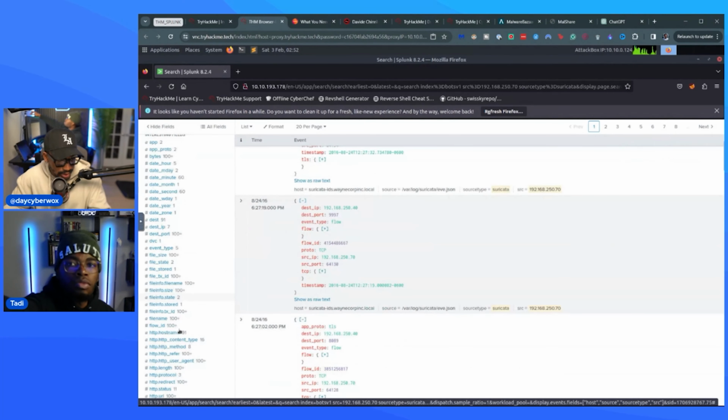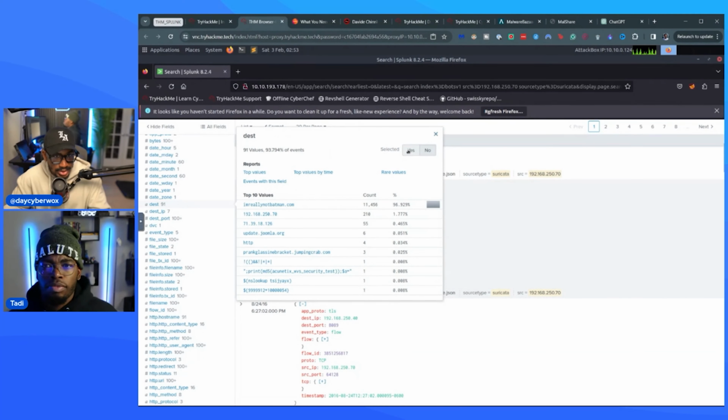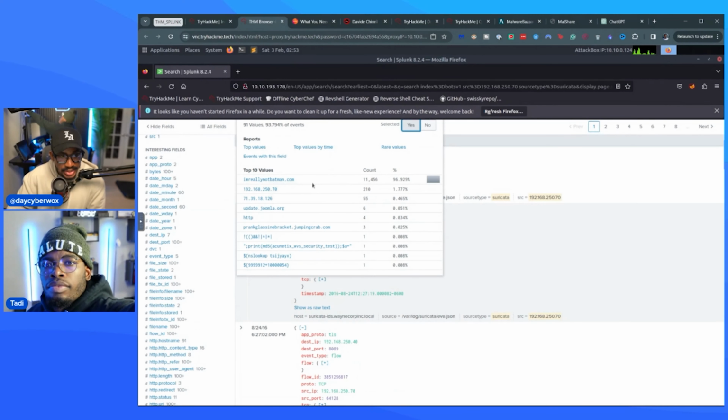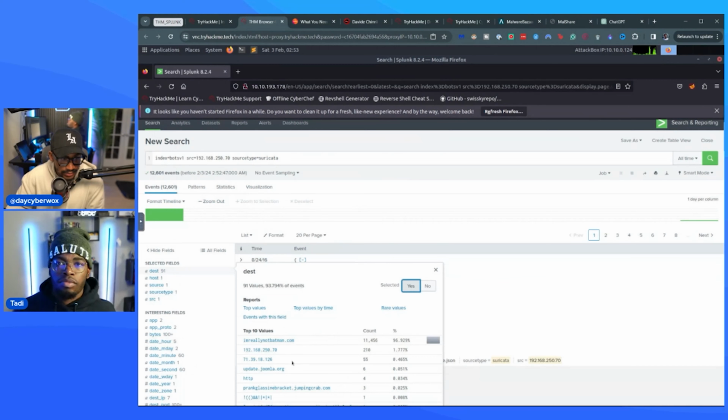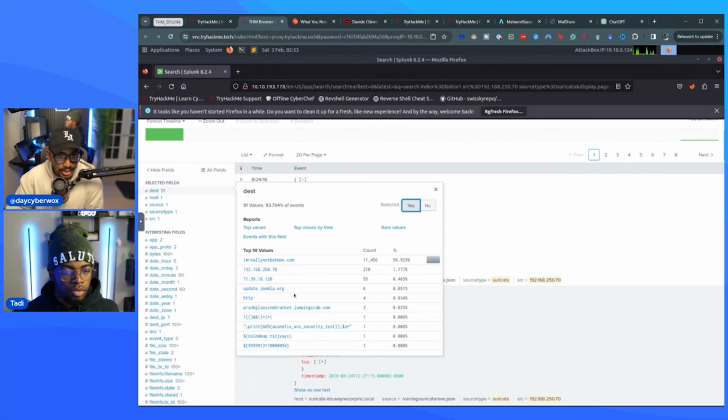Let's scroll all the way down, and we see DST, and let's make it a selected field. We see a couple of interactions here. We see imreallynotbatman.com, which is the website that got defaced. We see the same IP address for that. We see a 71.39 IP address. We see Joomla.org, which kind of makes sense because if you remember, the CMS, the content management system for the site, is Joomla. We see just HTTP.